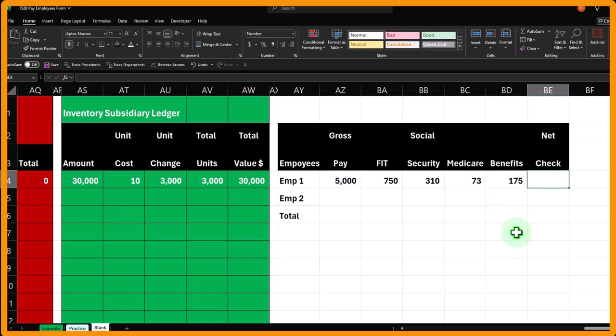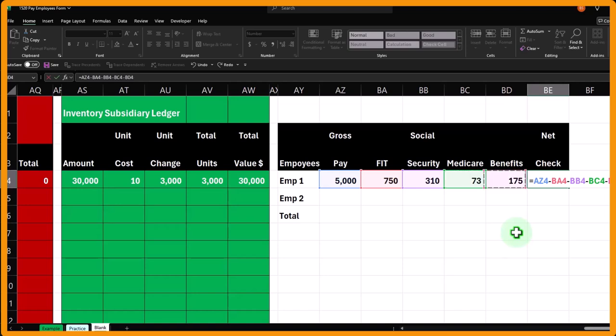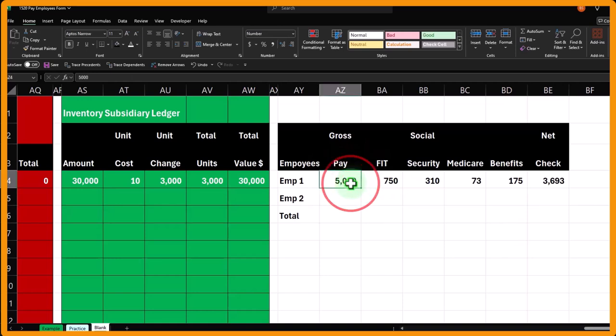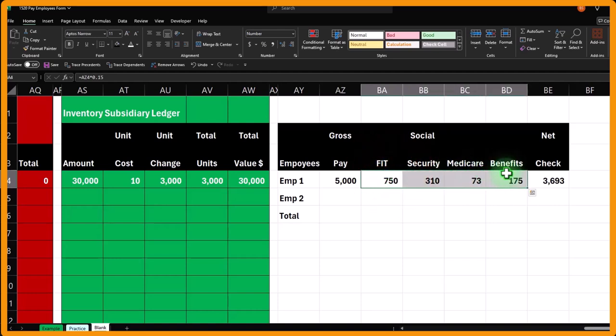So that means the net check is going to be the total pay minus the amount that we took out to pay the employee E1 federal income tax, FIT, minus what they're going to pay to Social Security, minus what they're going to pay to Medicare, minus what they're going to pay to the benefits. Meaning instead of us giving them a check of $5,000 and then they write a check or send electronic transfers to these four bills, in essence, we are just going to take it and pay it for them, paying them $3,693 instead of $5,000, and pay these items to whoever they owe it to, the government in particular, generally on their behalf.